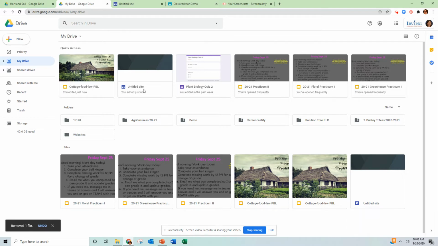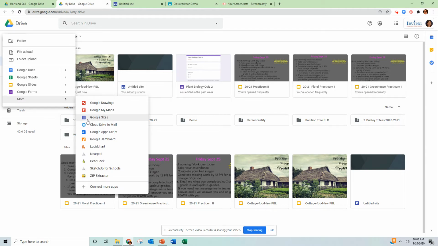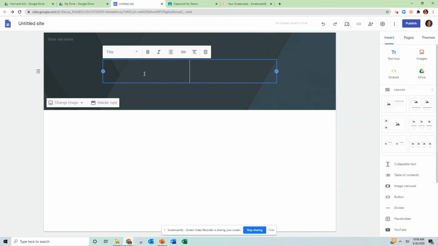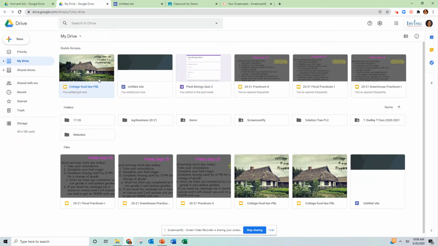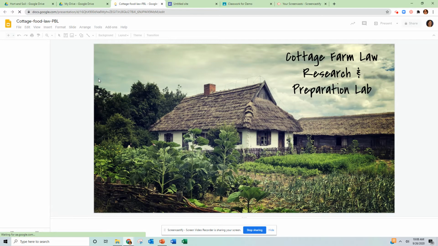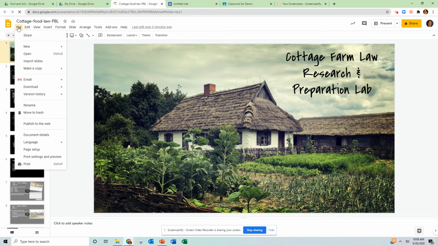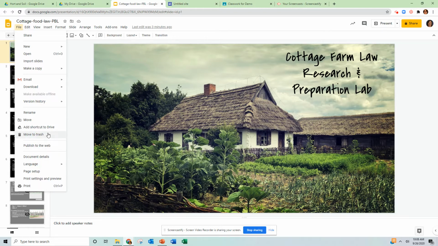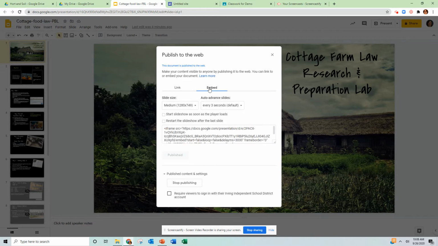Then the next thing you want to do is create a site by New, More, Site. Go ahead and give your site a name. And then we're going to need that Google slide open. So once you have it open, you're going to want to select File, Publish to the Web. And we want to embed it because we want it just to show.